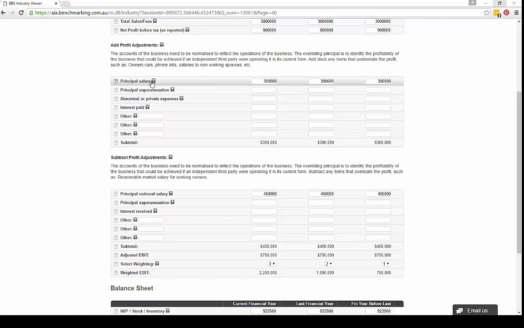Hover over the question marks to understand what you need to enter into each of the cells. Profit adjustments allow for the business to be normalized. So if there are any extreme items that need to be deducted, this is where you will enter them in.